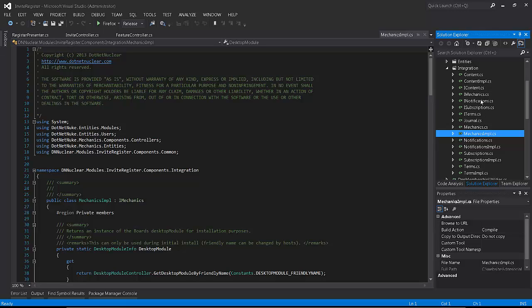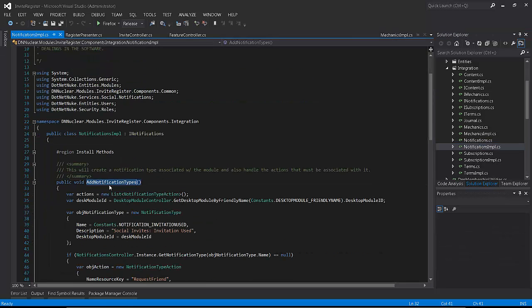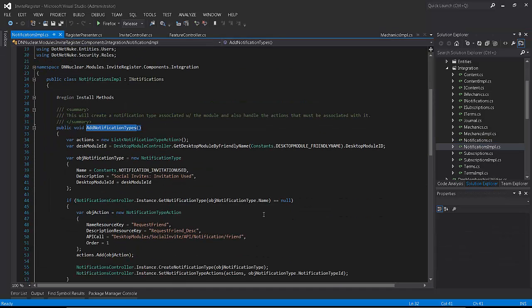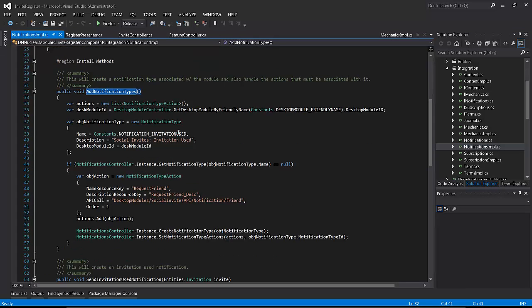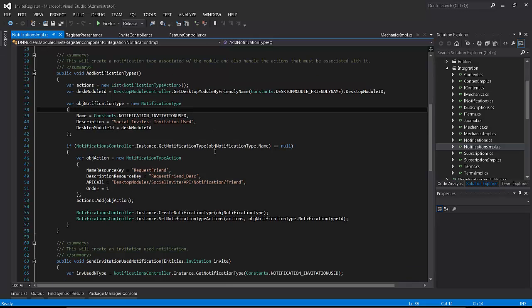Anyway, let's go back to our notifications, and I'll go to the NotificationsImpl. It's in the AddNotificationType method, which is run from our IUpgradable event. And this is where we're going to register our notification type. This first part is about the actual notification type, which is an invitation notification type. Here's a description for it, and then the desktop module ID, which refers to the module that's producing this invitation. So that's the type. Not very interesting.